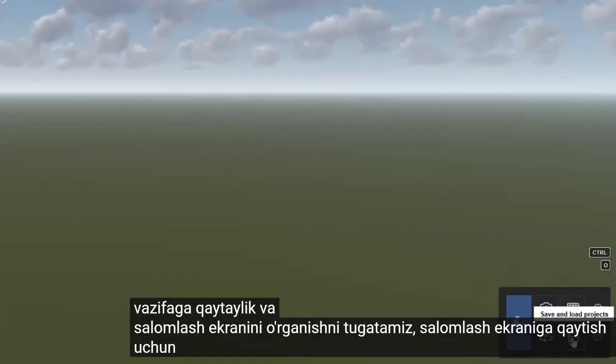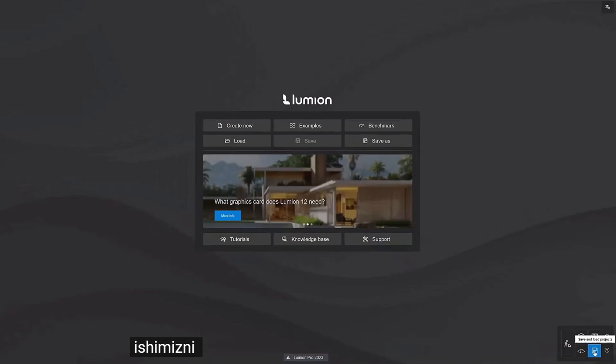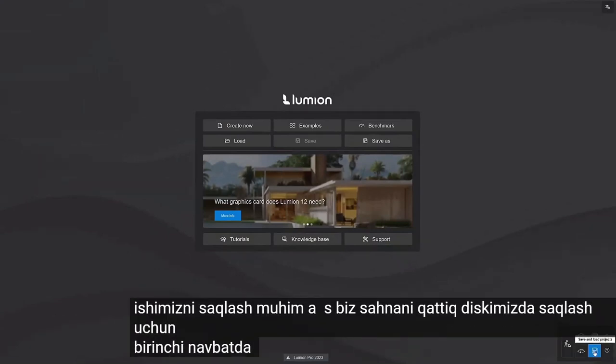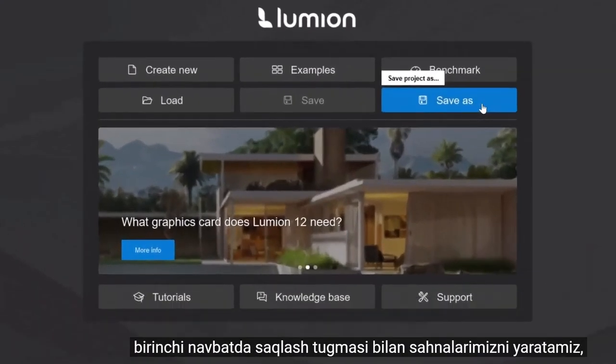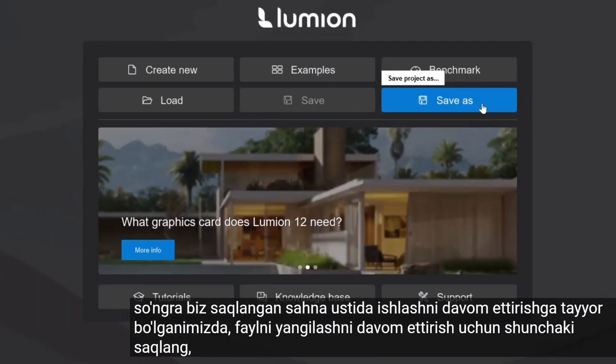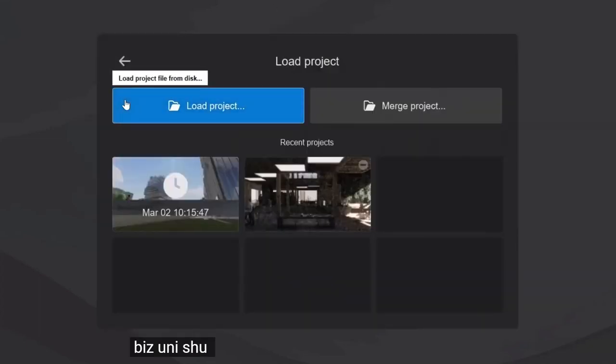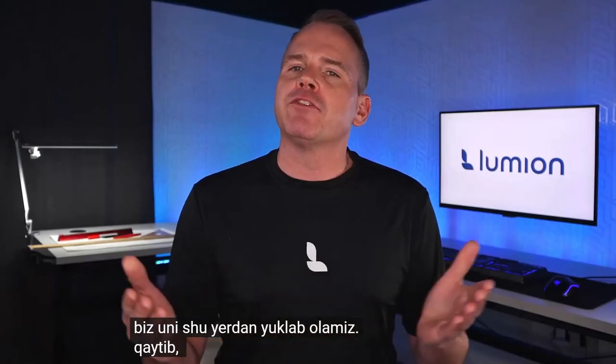Click on the Save and Load Projects button at the bottom right to go back to the welcome screen. It's important to save our work as we build our scenes. First, with the Save As button to store the scene on our hard drive. Then just Save to continue updating the file with your progress. When we are ready to continue working on a scene we have saved, we can load it from here. Click back. That's it for the welcome screen.